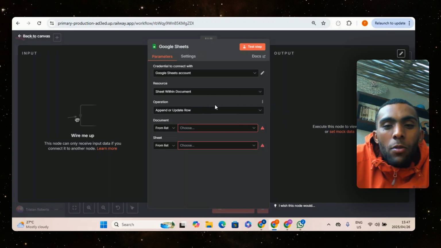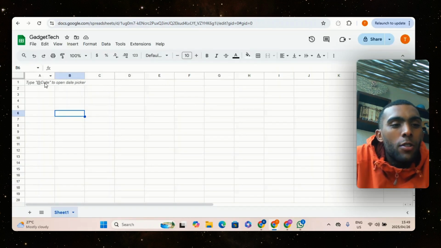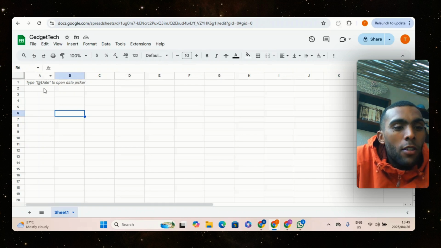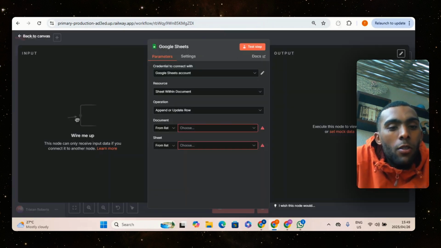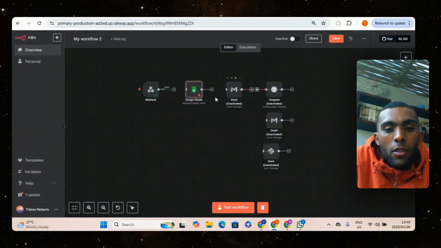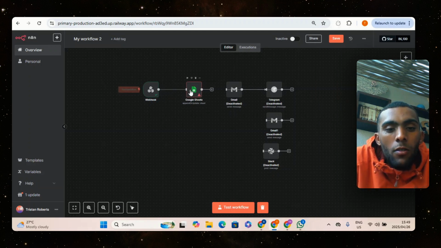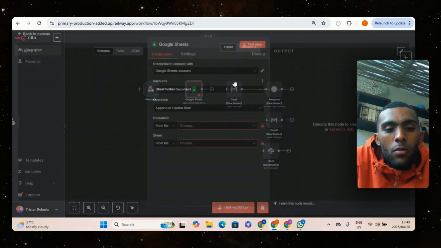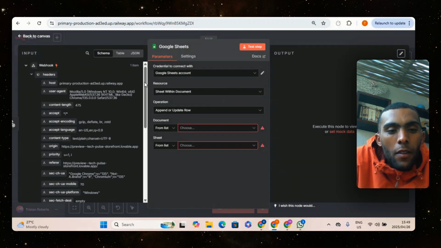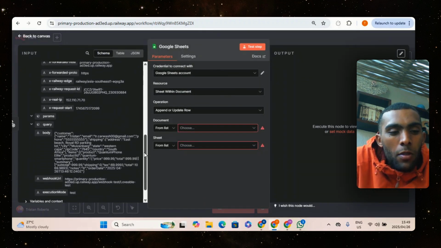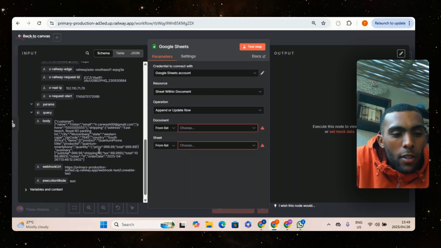So now we need to set up a Google Sheets form. Let's go to Google Sheets. Okay, so now in Google Sheets, you can see on top Gadget Tech. What we want to do is go back to n8n and connect the two so we can get this data into our Google Sheets. And then we actually need another trigger to separate this body.